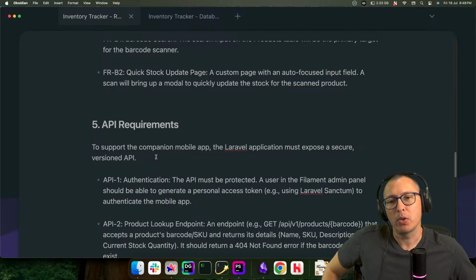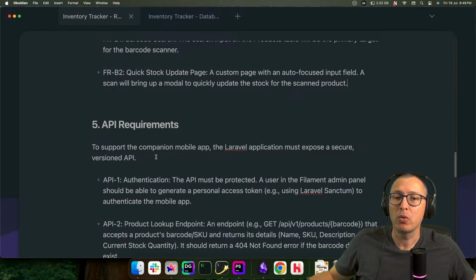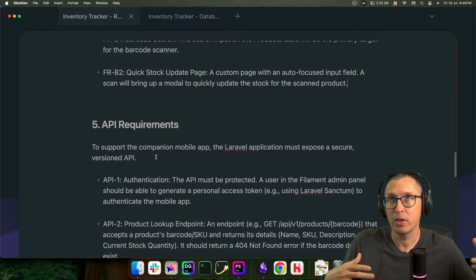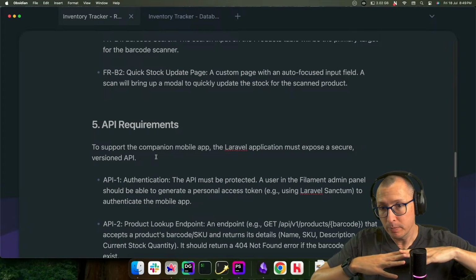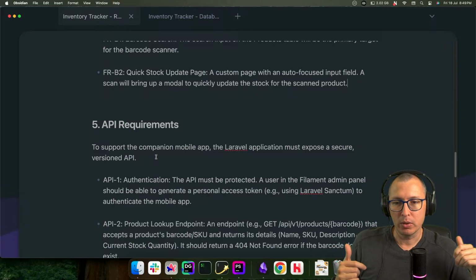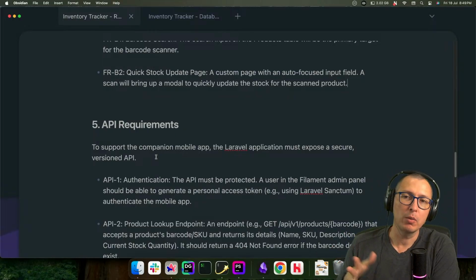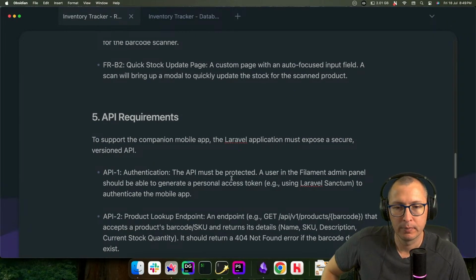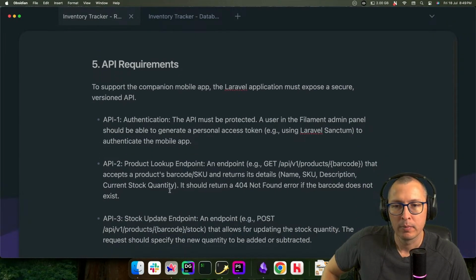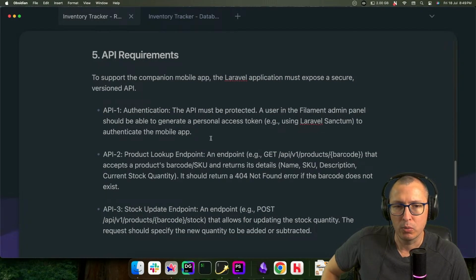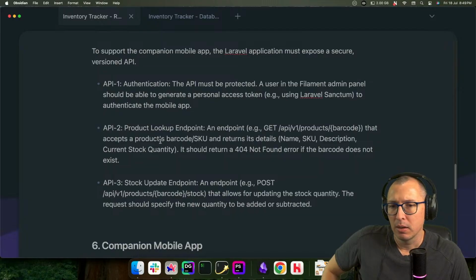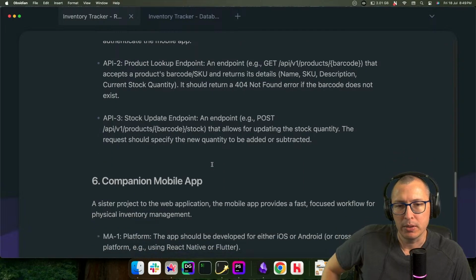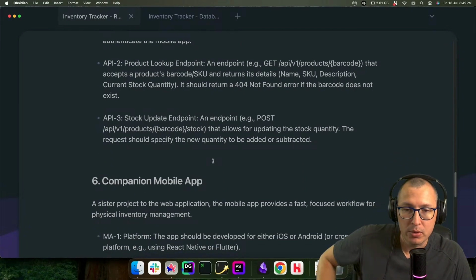API requirements. To support the companion mobile app, the Laravel application must expose a secure version of the API. So we're gonna use Sanctum to expose an API that will be used to search products and update stock of those products. Authentication is going to be taken care of by Laravel Sanctum. We really don't have to worry much about that. Product lookup endpoint and stock update endpoint. Those will be the two API endpoints for the mobile app.